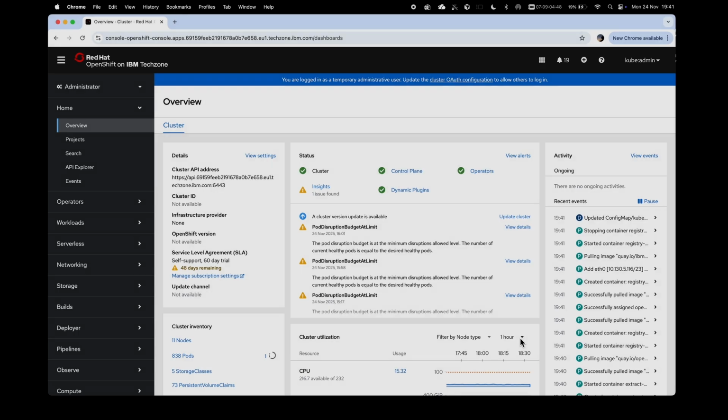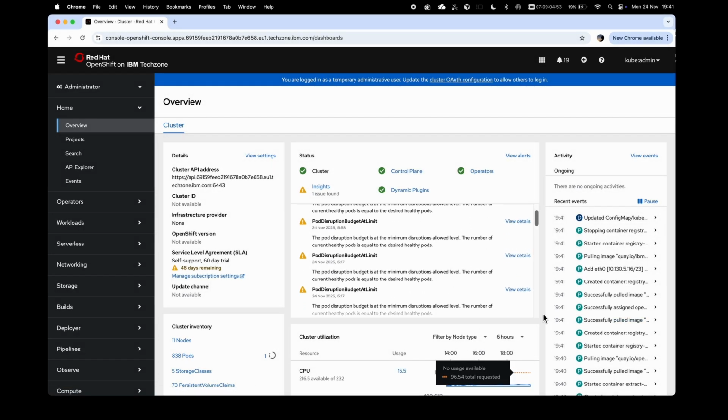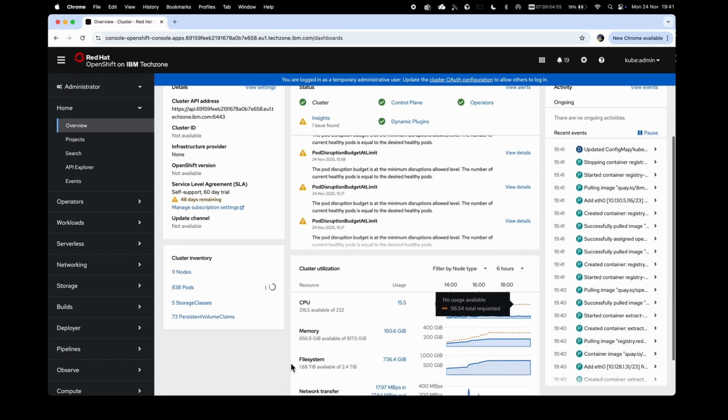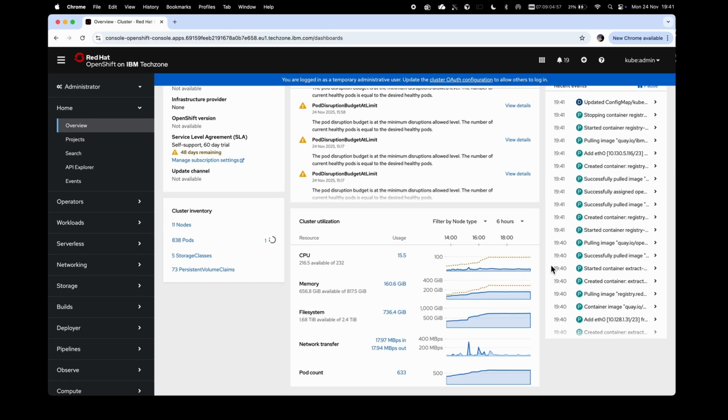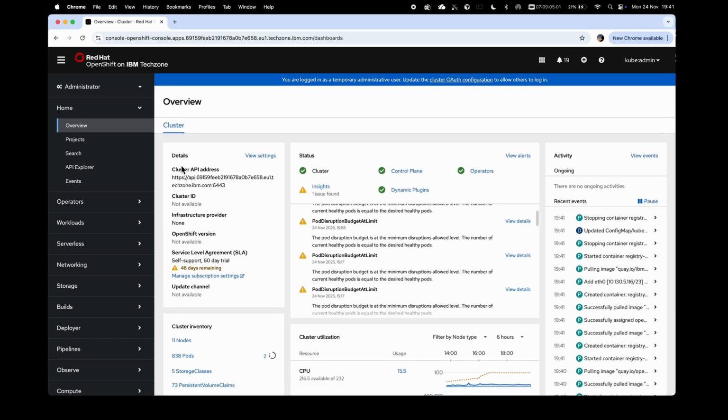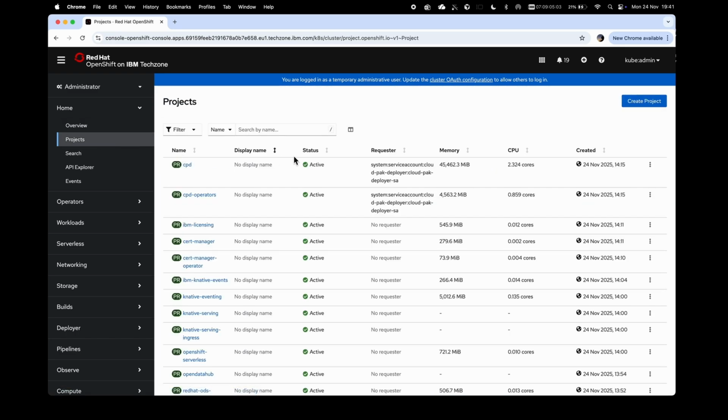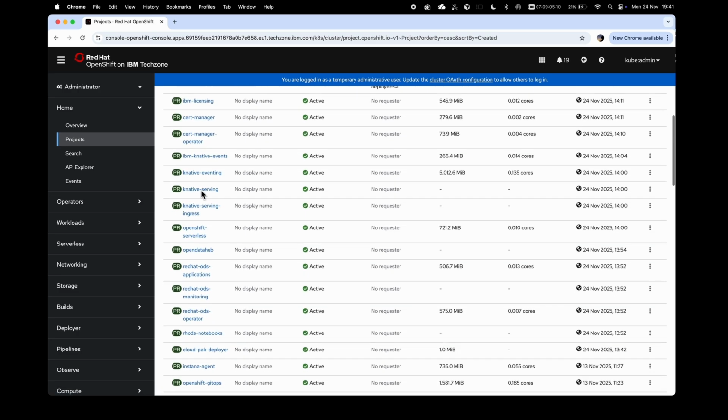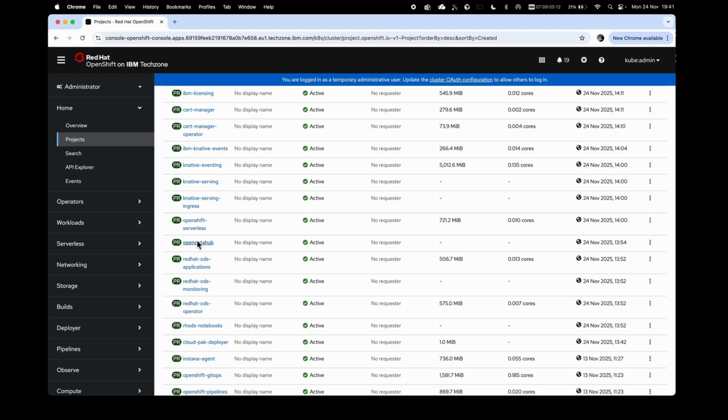Okay, so we're back. As you can see here, it has taken a couple of hours to complete a full installation. And now I'm going to show you the different projects that have been created for the full Watsonx AI and Orchestrate installation.